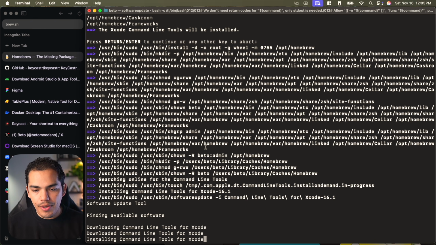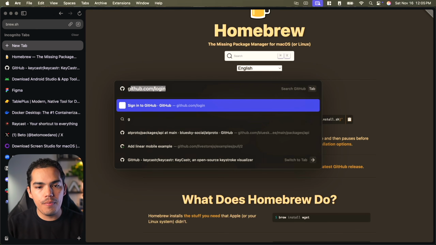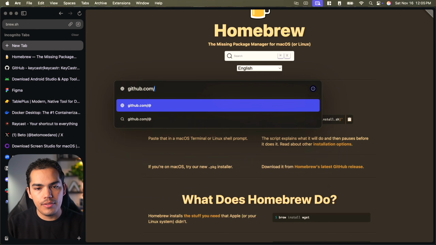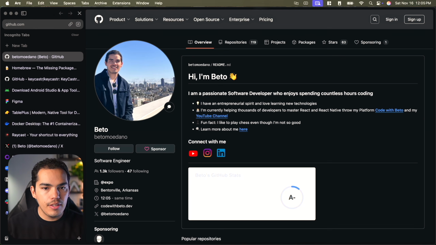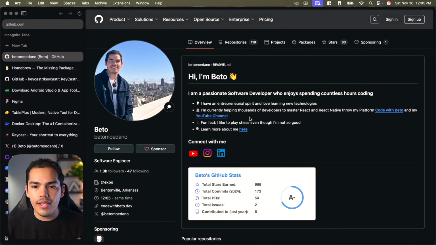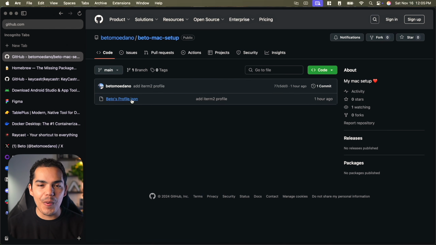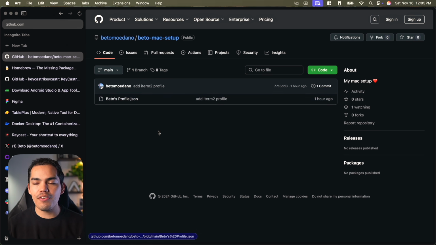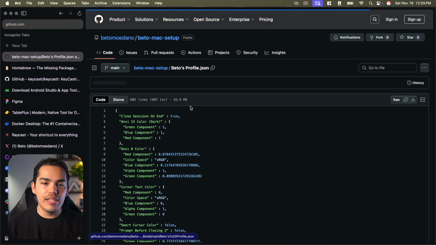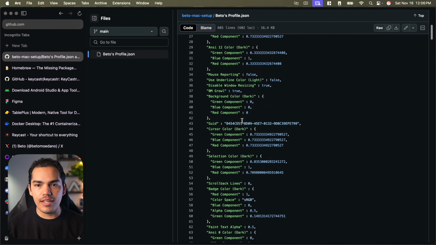That's good. Okay, so I figured while the DevTools are being installed, let's go ahead and go to my GitHub. So I'll say betomoedano here. This is going to take me to my profile on GitHub. And I prepared a repo which contains the setup that I use for my iTerm. iTerm is a terminal that I really love to use. And here I have the settings. So if you are curious, you can just go to my GitHub and grab this Mac setup. It's just a JSON file that contains the settings for my terminal.